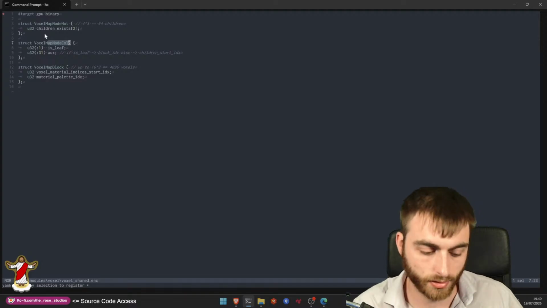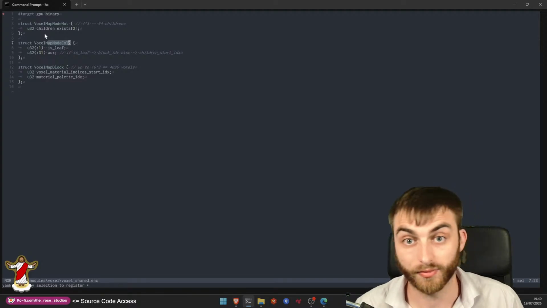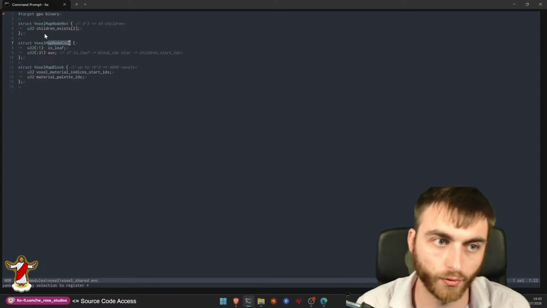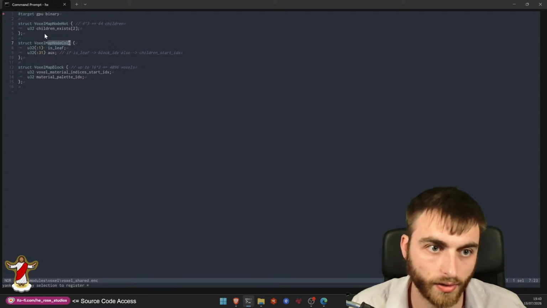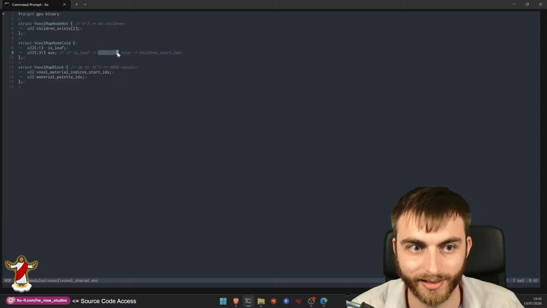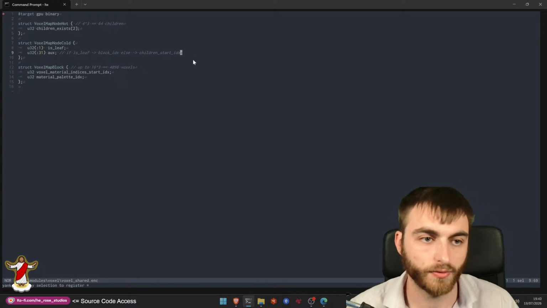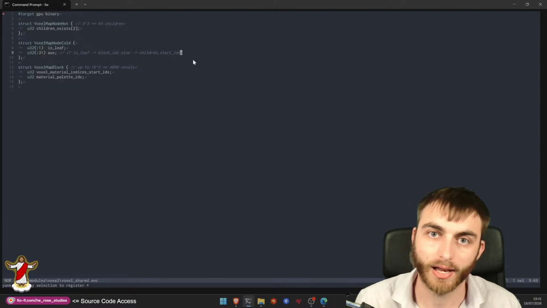That's in a separate thing. It tells you if it's a leaf node or not. And if it's a leaf node, it's the final 4x4x4. So that will store a block index instead of a children start index for the next node.